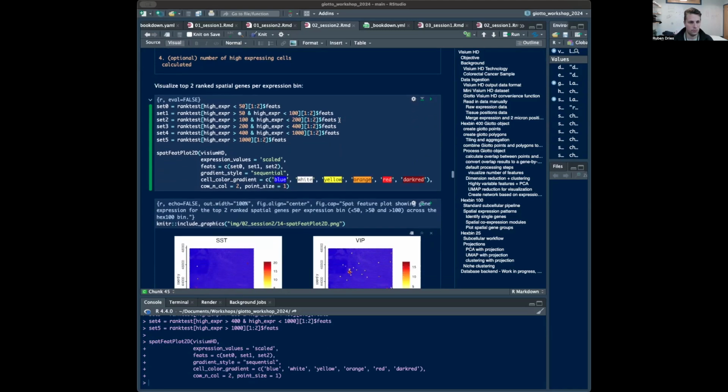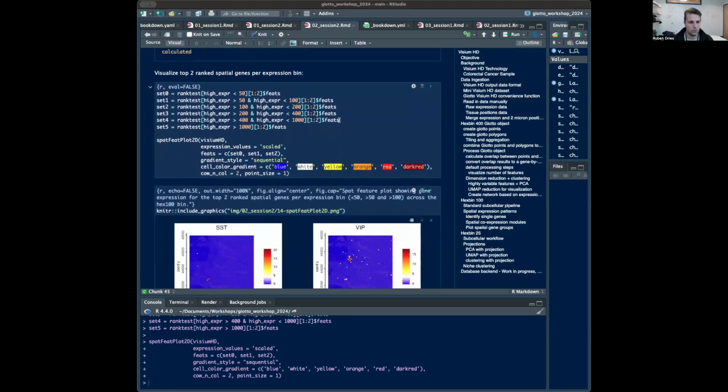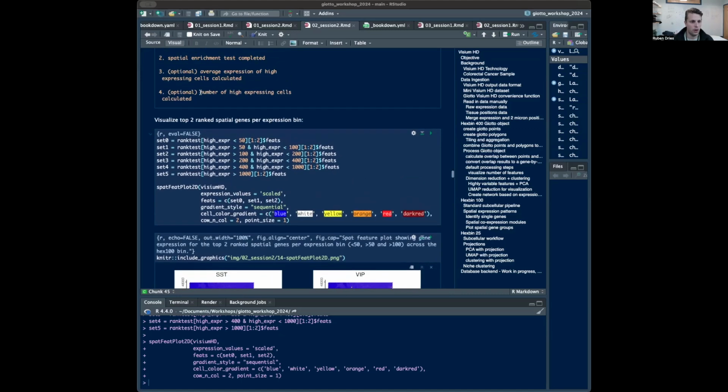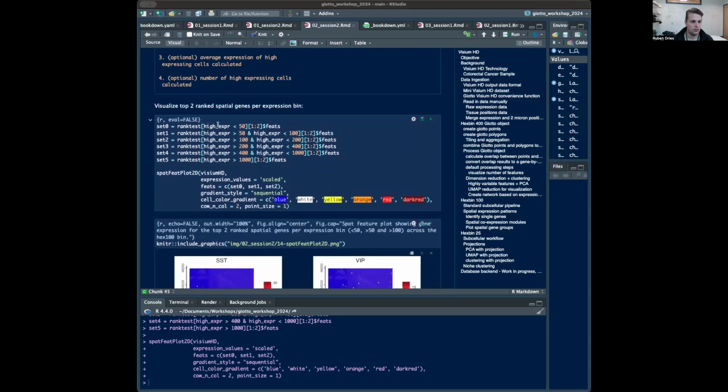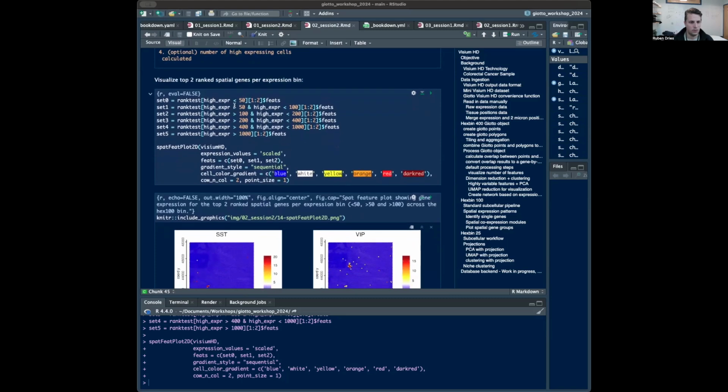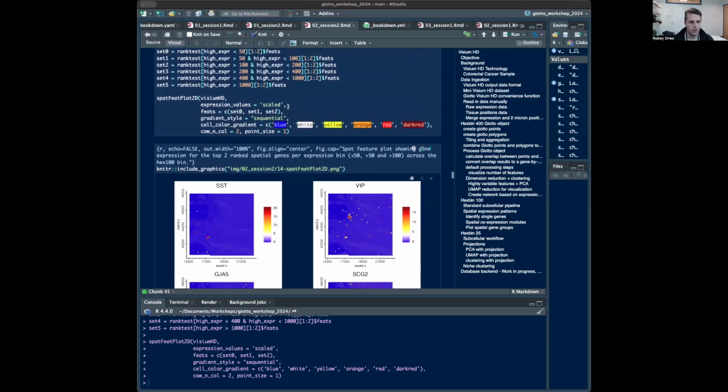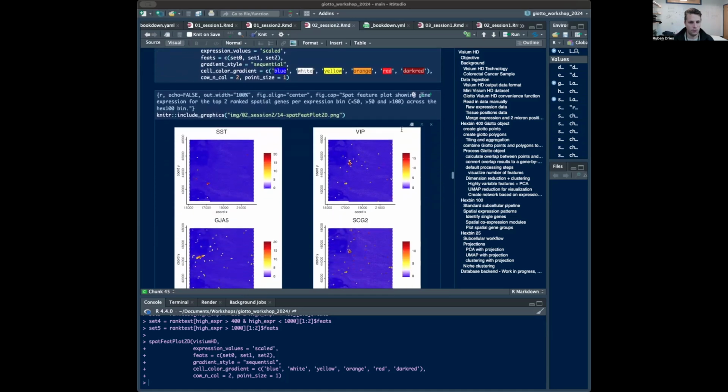I'm going to go a little bit faster just to give people enough time. What I like to do with the output of BinSpect, this rank test, is separate it based on expression levels, simply because we see that genes with different expression levels, or number of high expressing cells, have very different profiles, and it's hard to disentangle the two of them. So you can visualize this one.